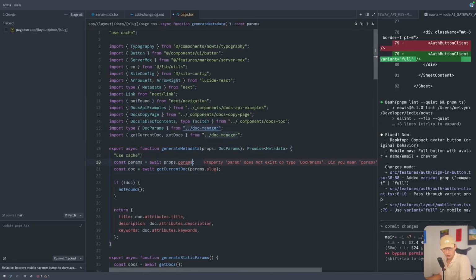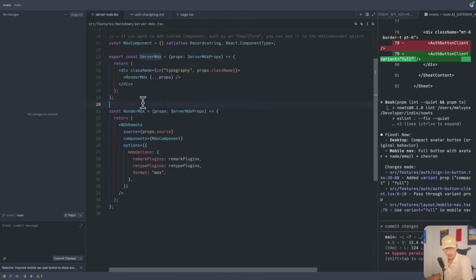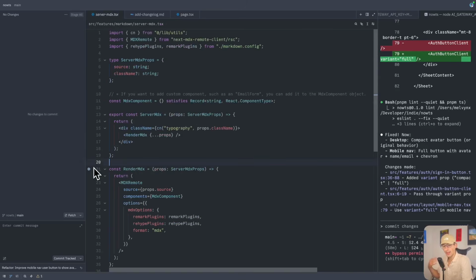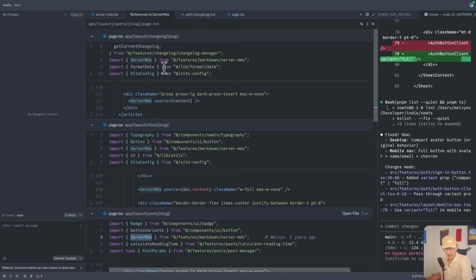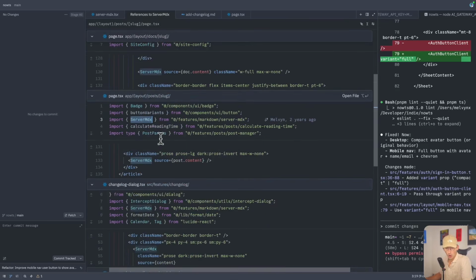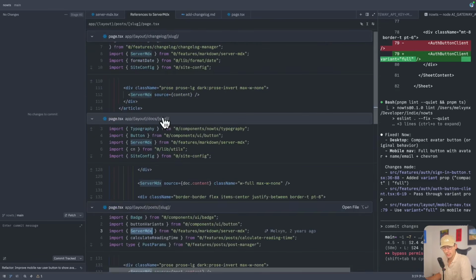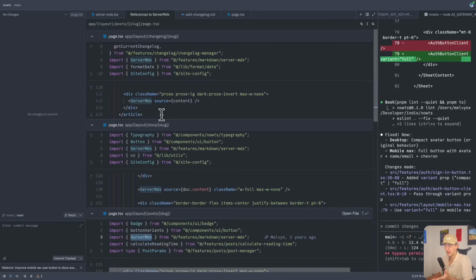The last thing I want to show you, before this video finishes, is the usage. So for example, if I go in this component and I want to know where this server MDX is used, okay? This server MDX. I right-click and it opens a new tab with all the references. This tab is named references to server MDX. I can see here all the usage.